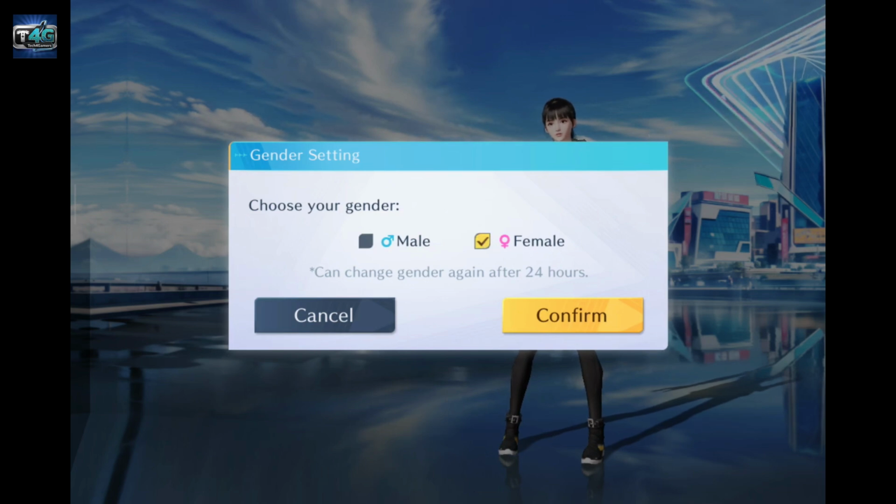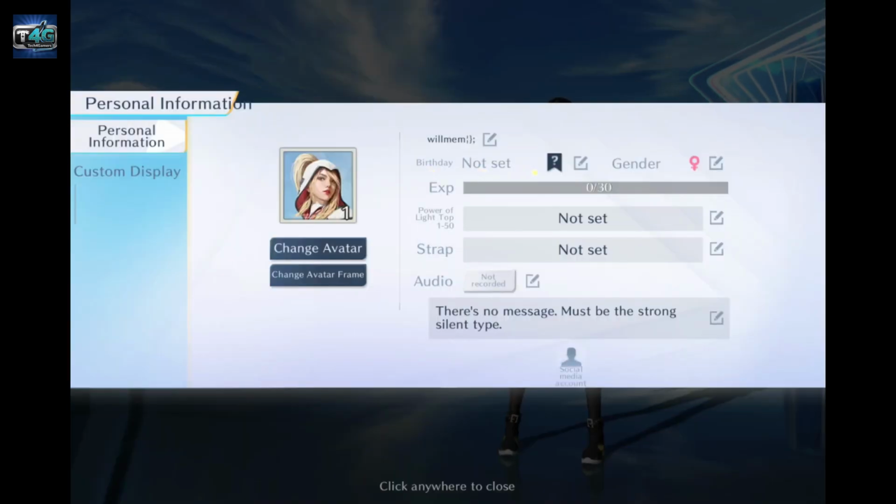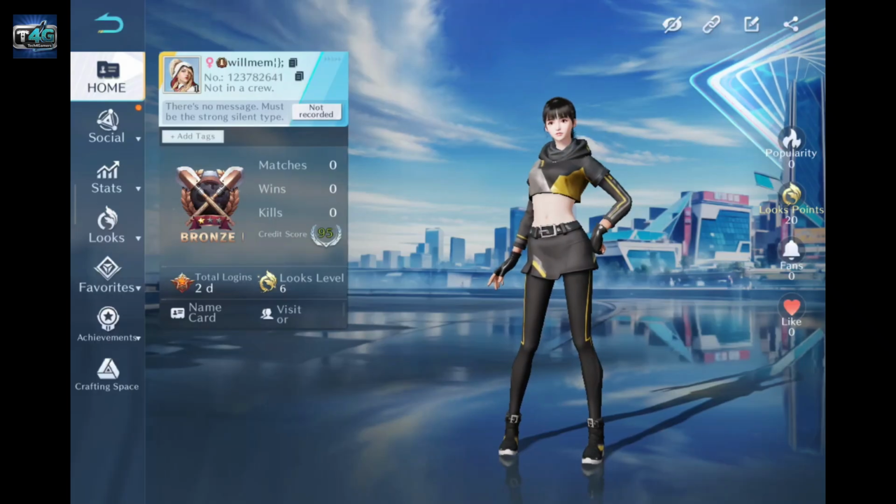Once you are done making the selection, click on Confirm, and after you change your gender, you can change your gender again after 24 hours, so make a wise selection and click Confirm. Soon after you do that, you will be able to change your gender in the Knives Out game. So there you have it.